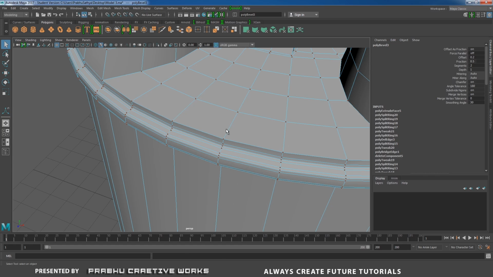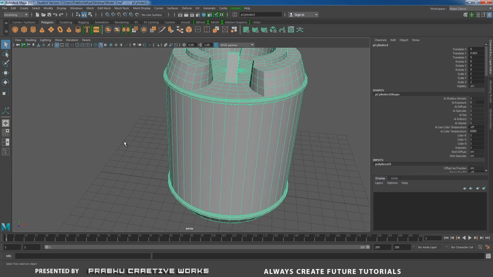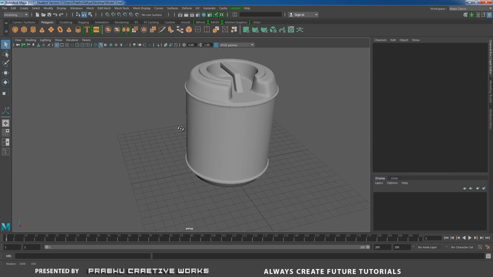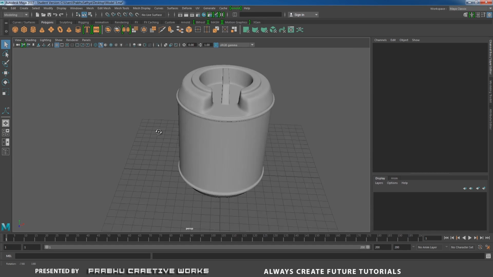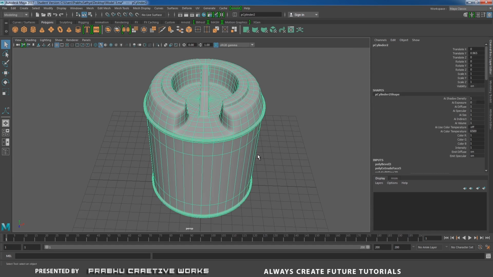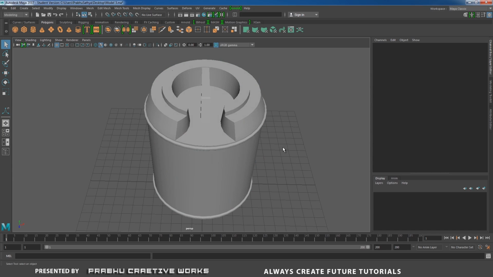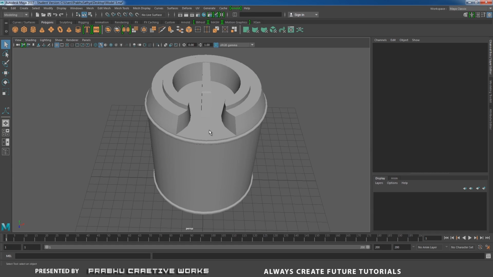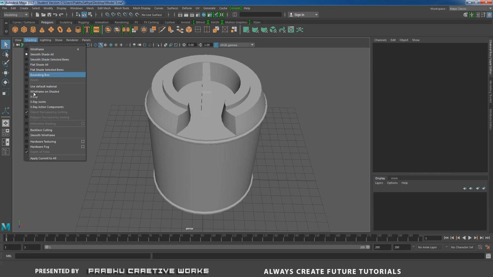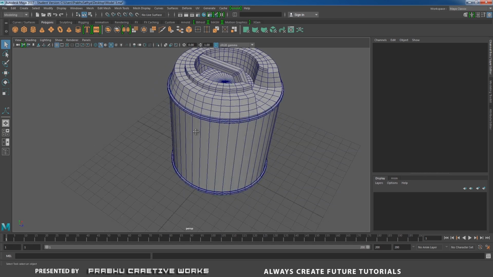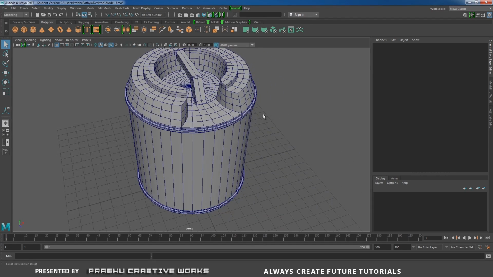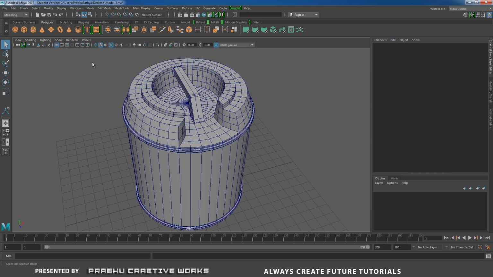Right click and choose object mode. Now press 3 on the keyboard to smooth our object. So now we got a thin shape. Now press 1 on the keyboard. Now we need to make a hole on the surface. Before that, go to shading and choose wireframe on shader. So that means you're able to see the wireframe without any selection.